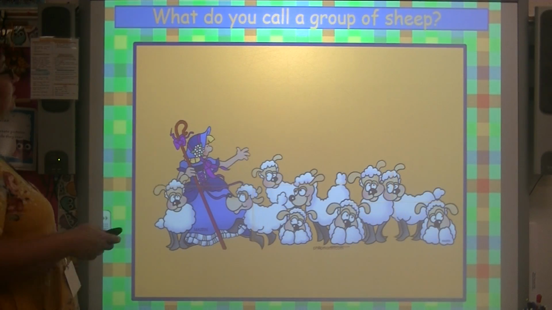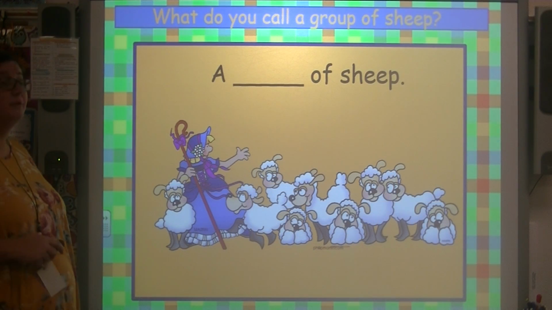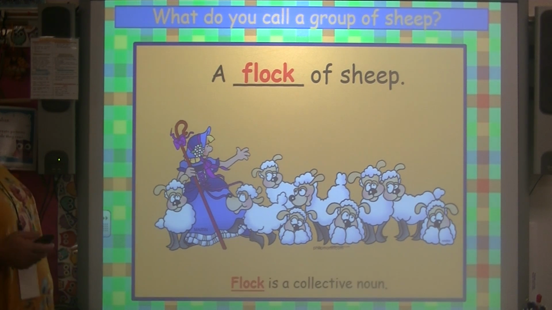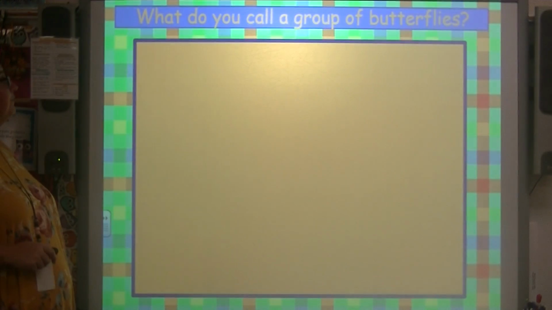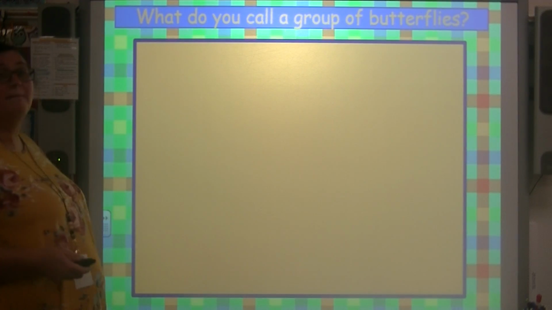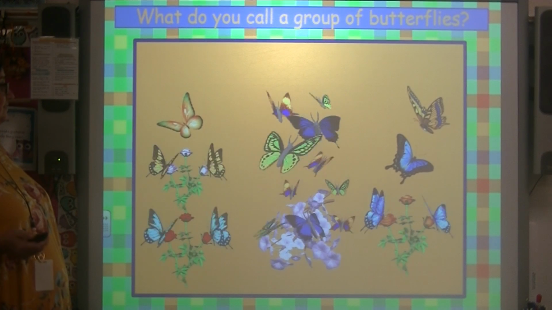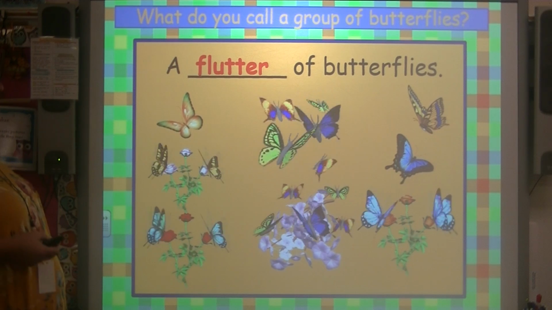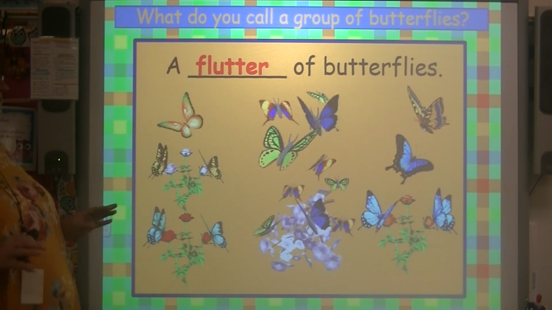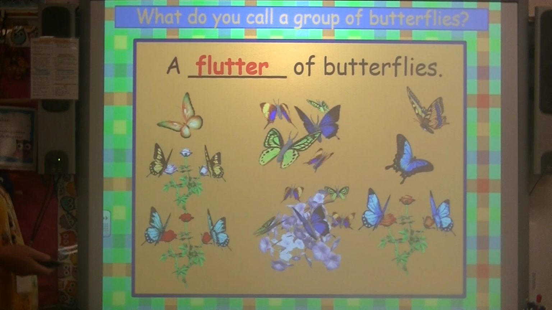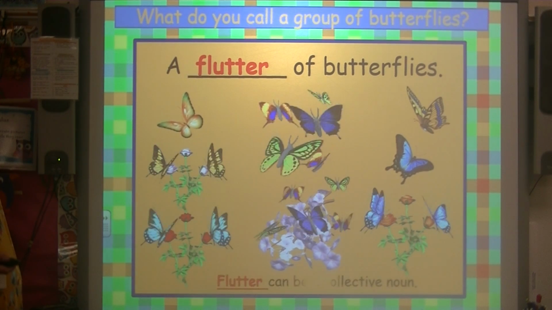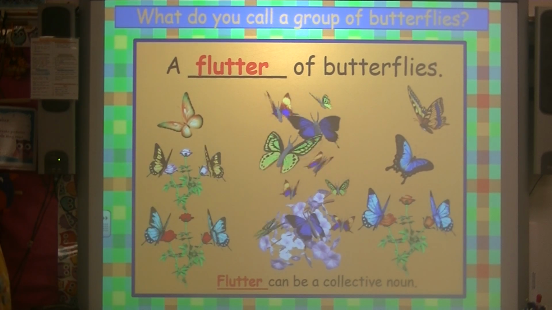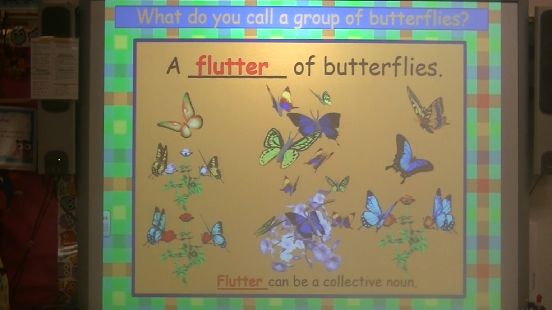What do you call a group of sheep? This was also in your book yesterday. A flock of sheep. Flock is your collective noun. What do you call a group of butterflies? A flutter of butterflies. That's easy to remember because butterflies flutter around. Flutter can be a collective noun when used to tell about a group of butterflies.